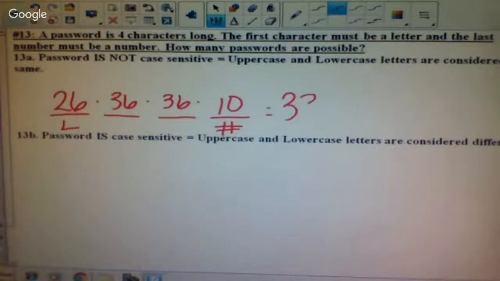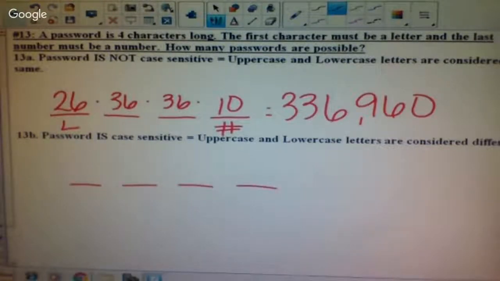Oh, I got 336, 960. Hey, that's how my phone number starts. Really? Yeah, mine too. But it's 3369 something. He doesn't even know his own phone number. It's 52, 926, 52, 62, 62, 10.